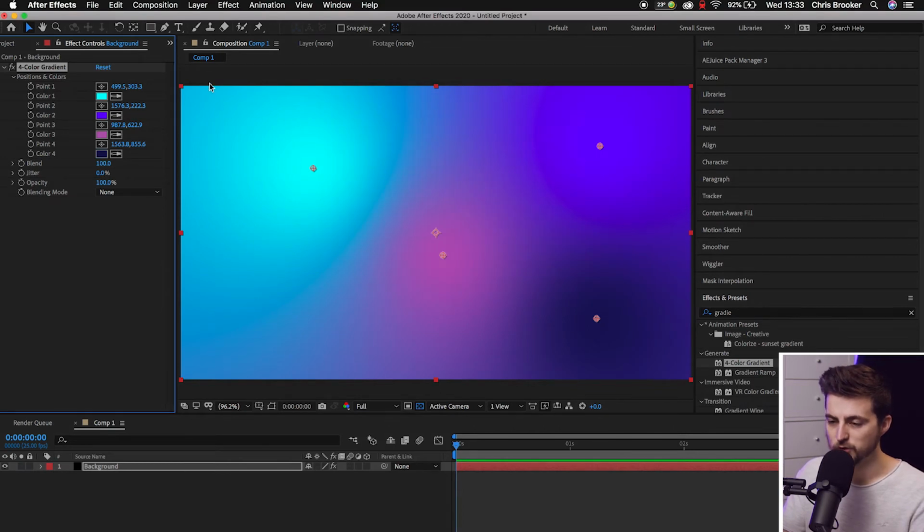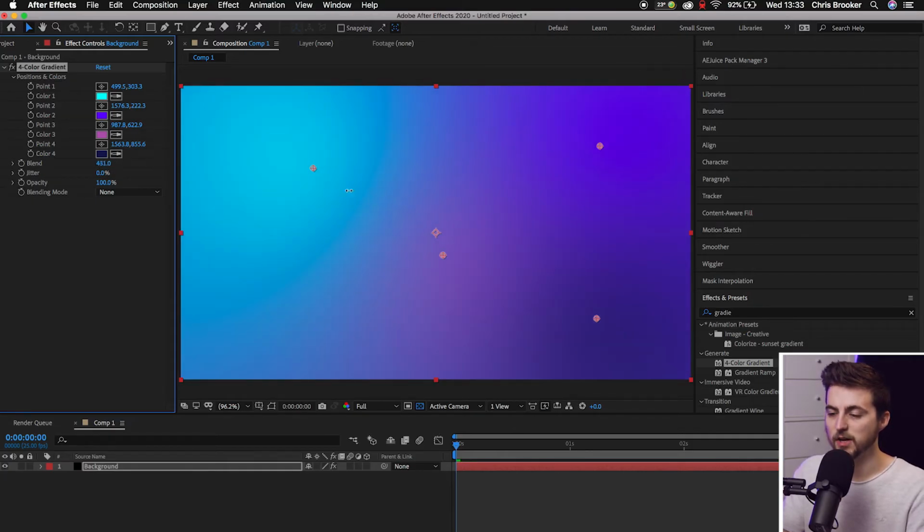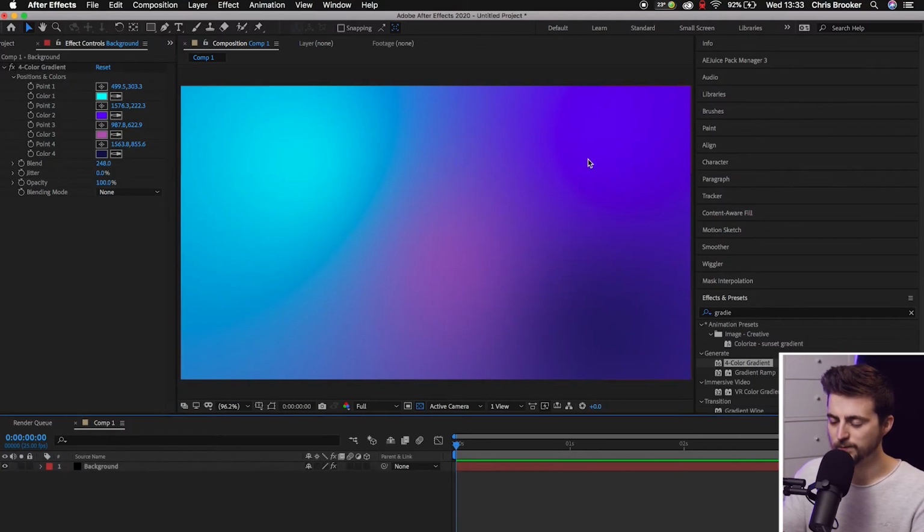So as you can see, we've got this gradient created. The problem is though, at the moment, it still does look like there's four different spots of light and color. So if we go down into Blend and we increase the blending, you can see that's going to turn into a nice gradient rather than having these harsh center points. If you increase this all the way up, I'm going to go up to around 250. As you can see, we're starting to get this really nice blended background.